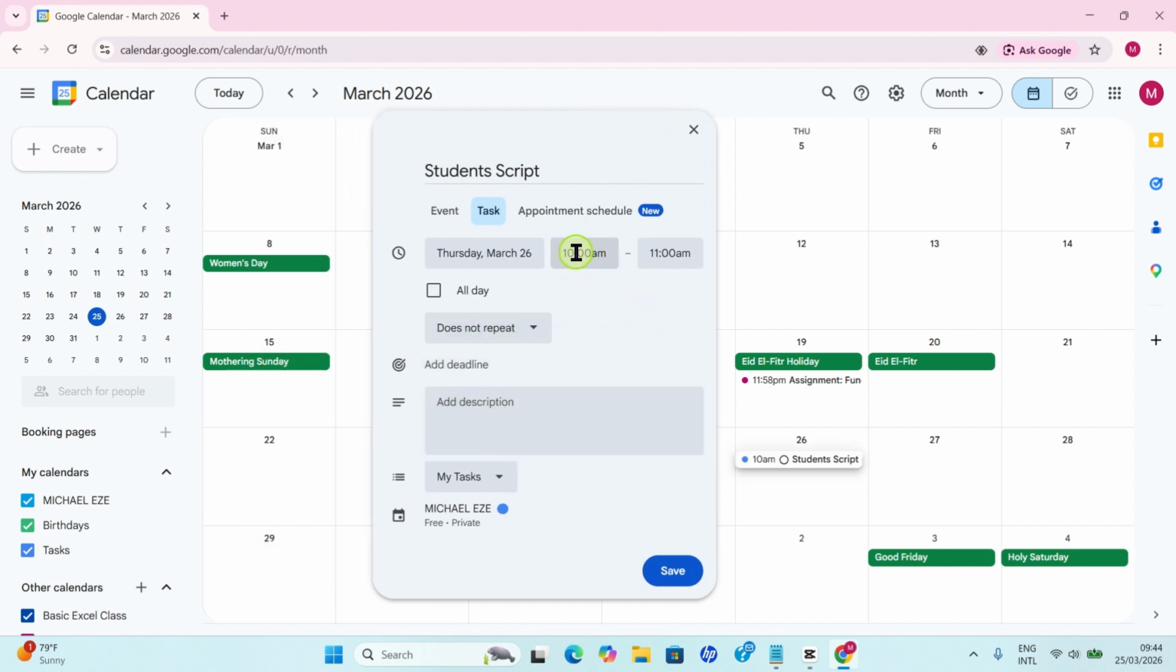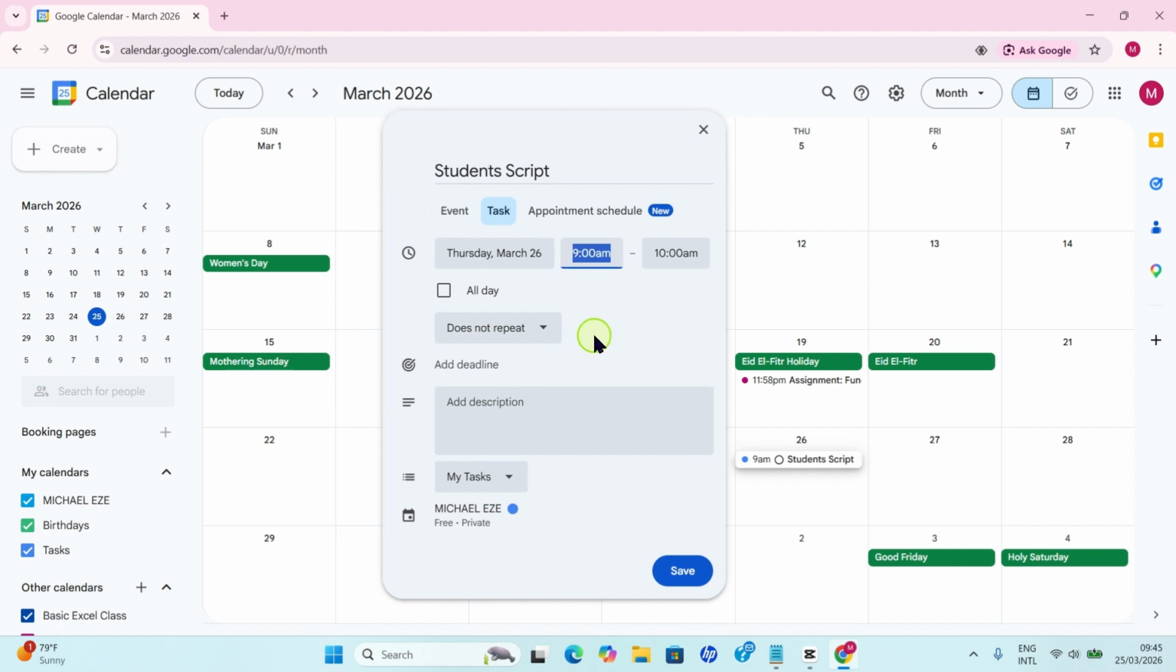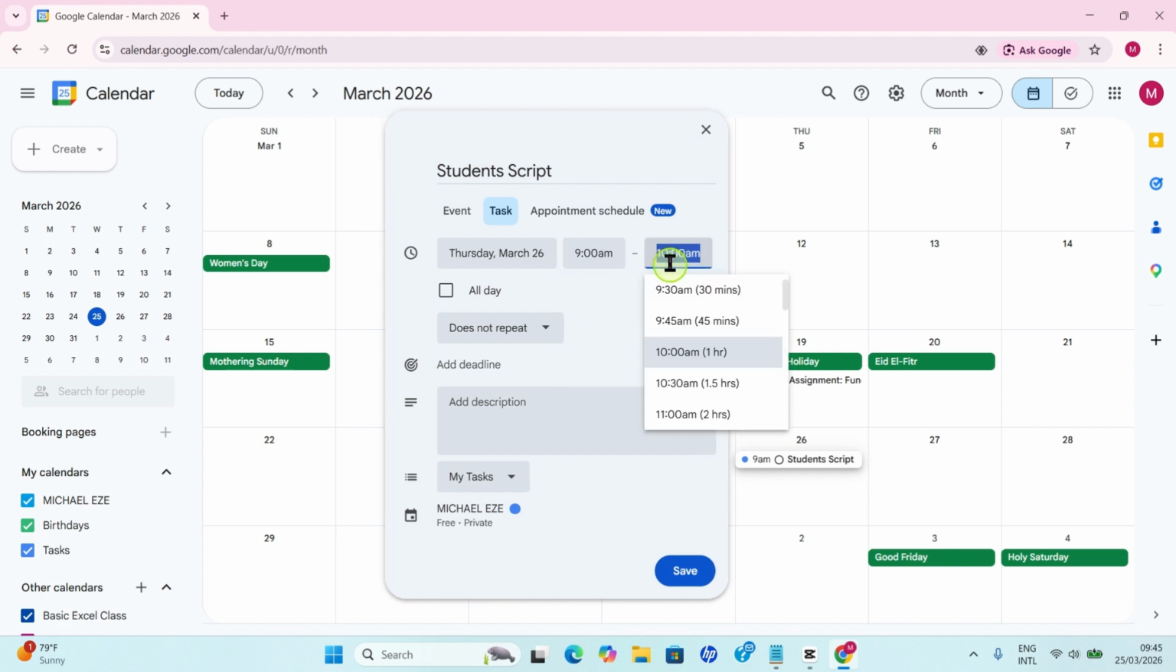And the time: what is the time range when you want to start this task and when you want to complete it? I want to start by 9 a.m. and end it by 4 p.m. So I'll click here and scroll until I get to 9 a.m. Look at 9 a.m. here. I'll click on it. Then click here and select 4 p.m., because that is my time of completion for this task, which is going to be 7 hours of work.